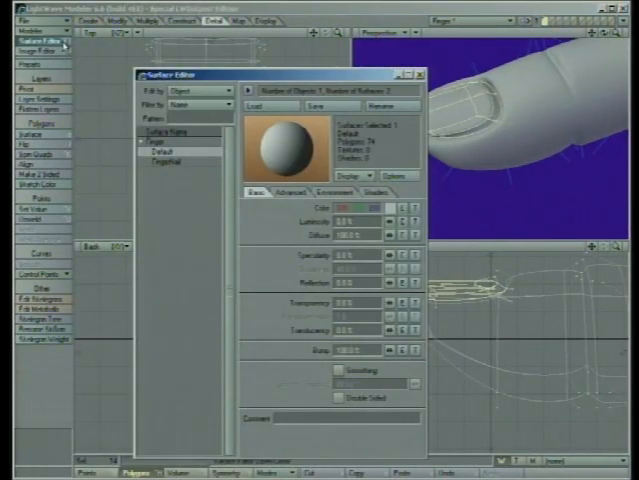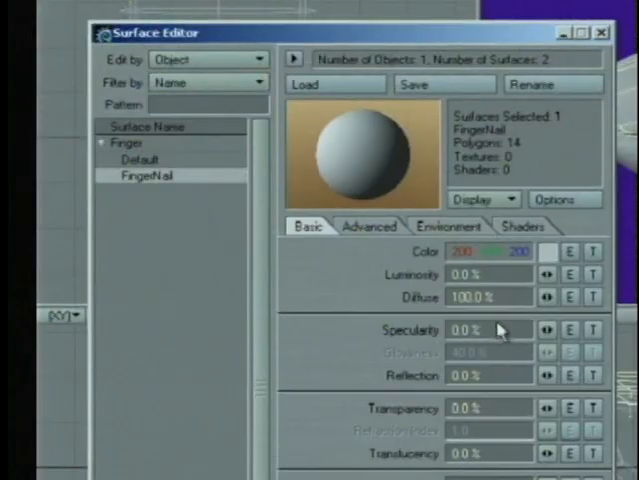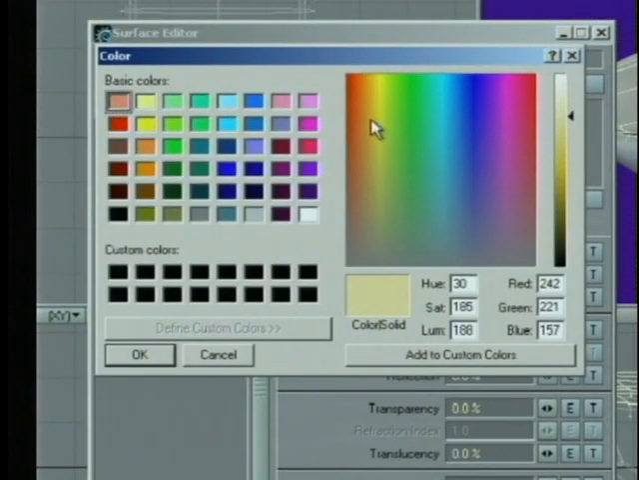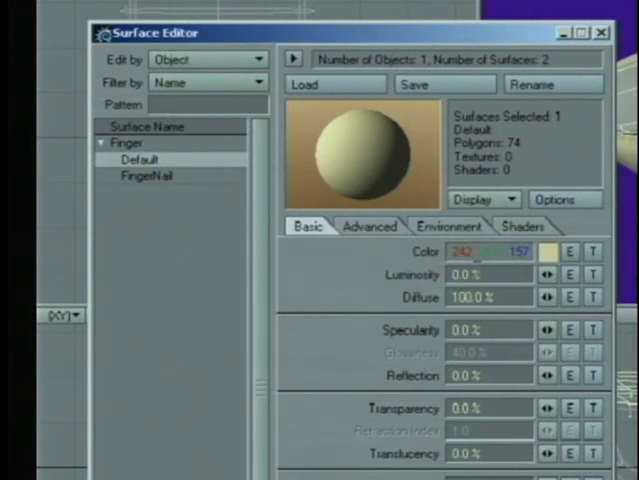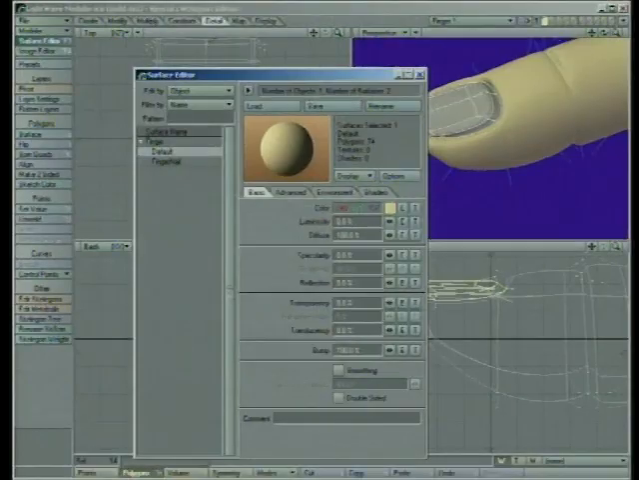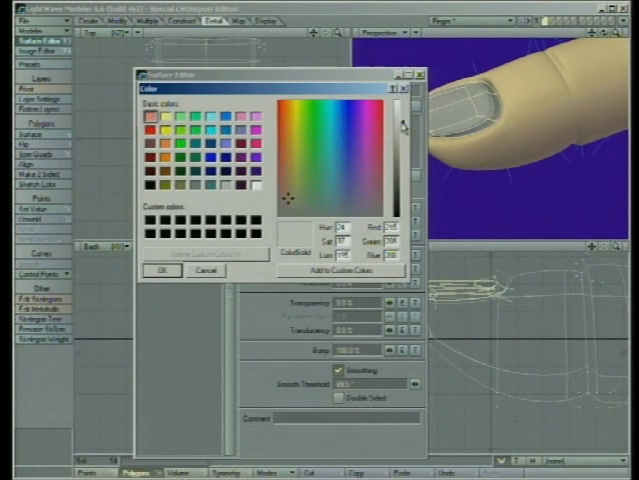So if I go to my surface editor, I can choose fingernail. And let's make that kind of specular. And we'll dim it down a little bit, kind of towards yellowish. And of course I can grab the default, which is the skin. And we'll pick a nice sort of skin tone there. And there we have it. And I think now that the skin is a little darker, we can brighten up the fingernail a little bit. Or I could just pick a color. How's that? Okay, great.